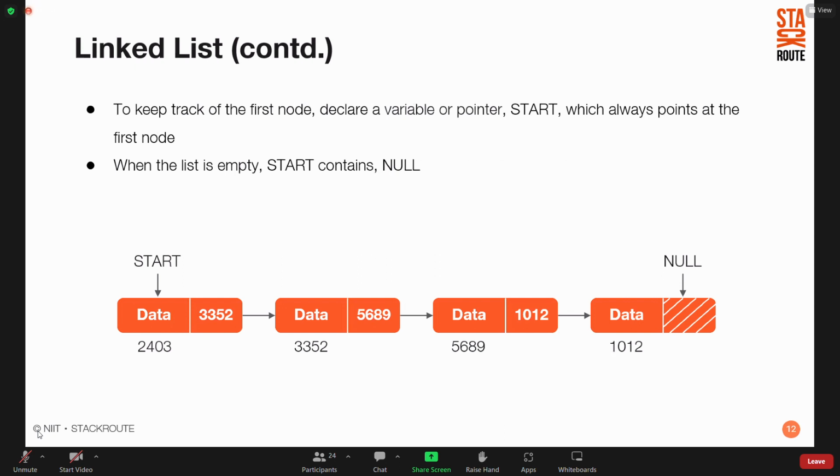To keep track of the first node, since I want to start from there, we will declare a variable or a pointer called start. Start always points to the first node. So that is enough.